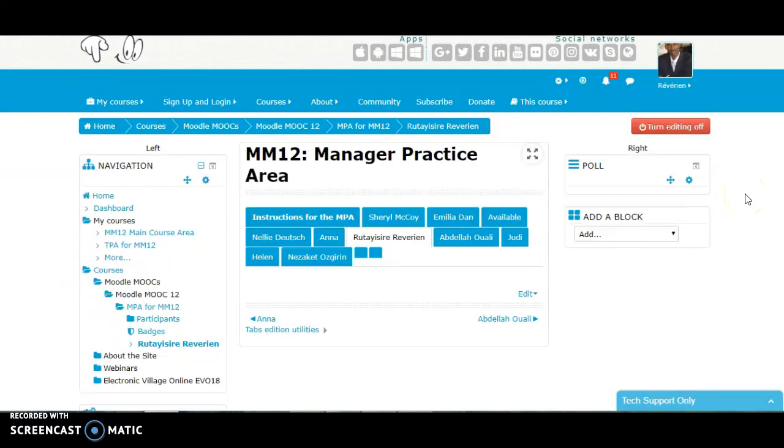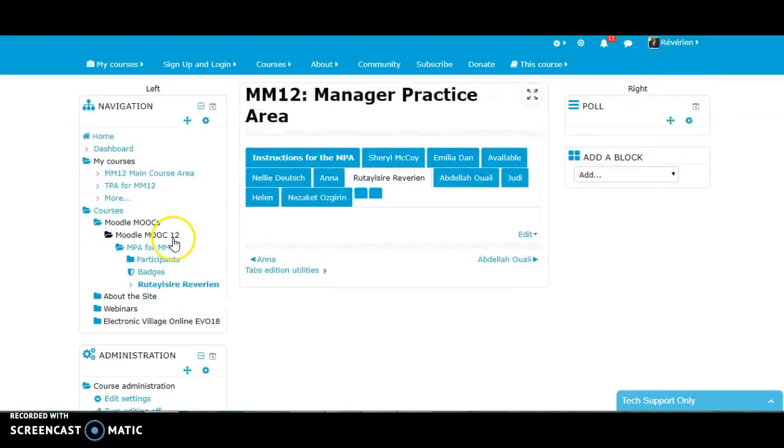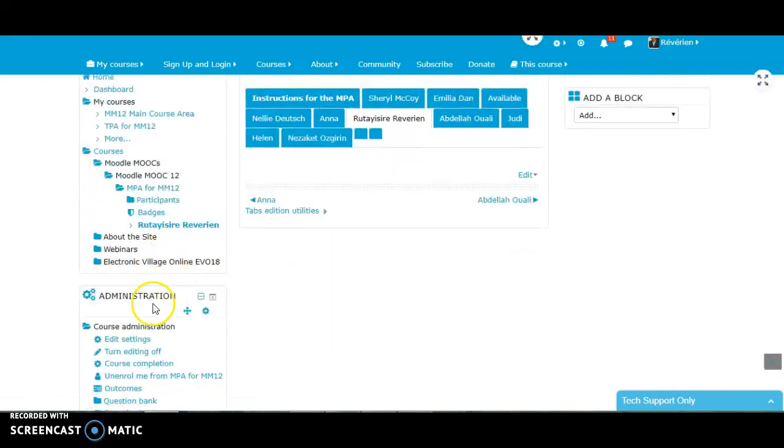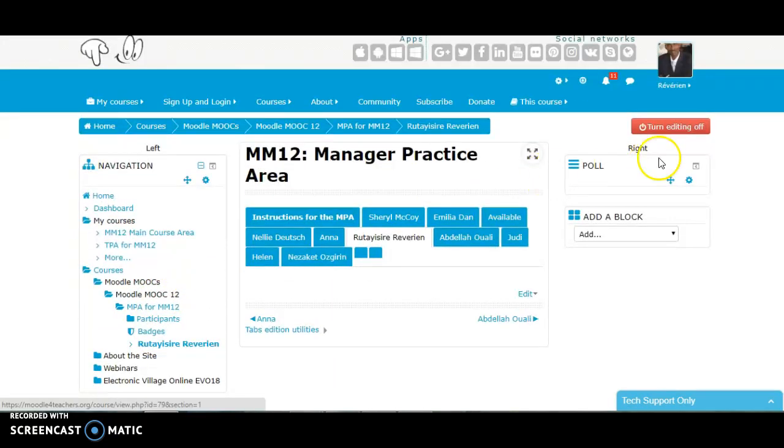So here we have some panels. We have the central panel, we have the left panel, and we have the right panel. And in the left panel we have the menu. We have the menu here, and in the left panel we have some blocks. Now we have the navigation block, we have the administration block. In the right one we have the poll block, and where we have to add some blocks.